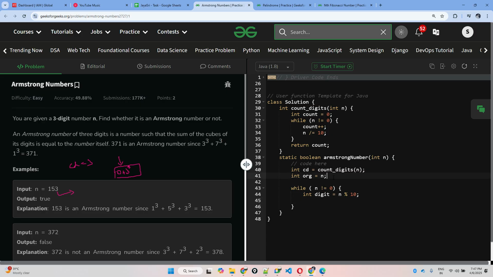So I will have a variable sum, which is initially 0. Now in my mind I have to add to it, correct? I have to add to this sum. What I have to add? What digit I have got, right? Let's say, the 3 power how many number of digits, right? That is what I have to add.